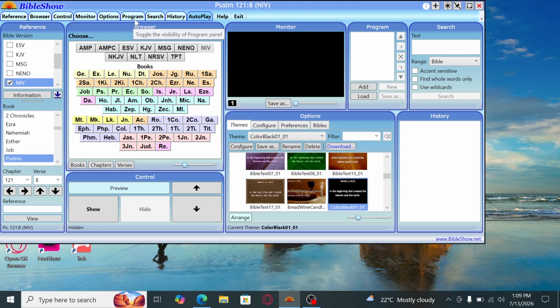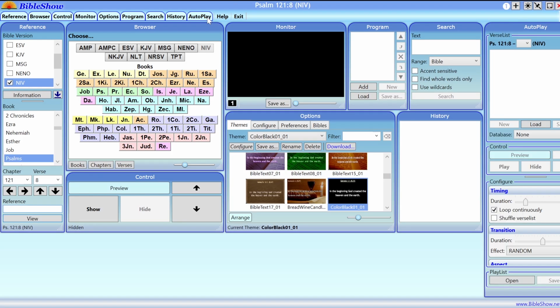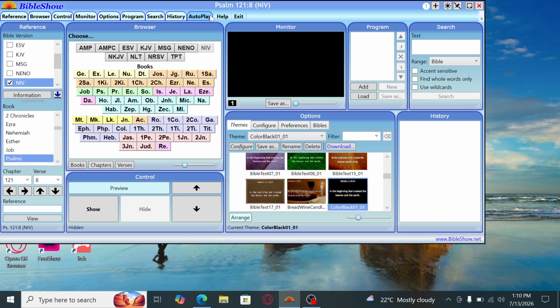It's used to present Bible verses. As you can see on the screen, we have reference, browser, monitor, program, search, history, options, control. And you also have autoplay, which you will not be using, so it's kind of useless for us right now.